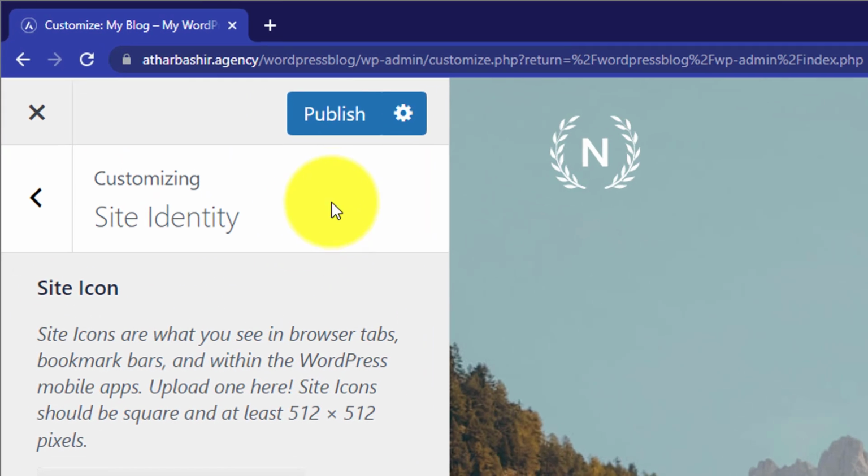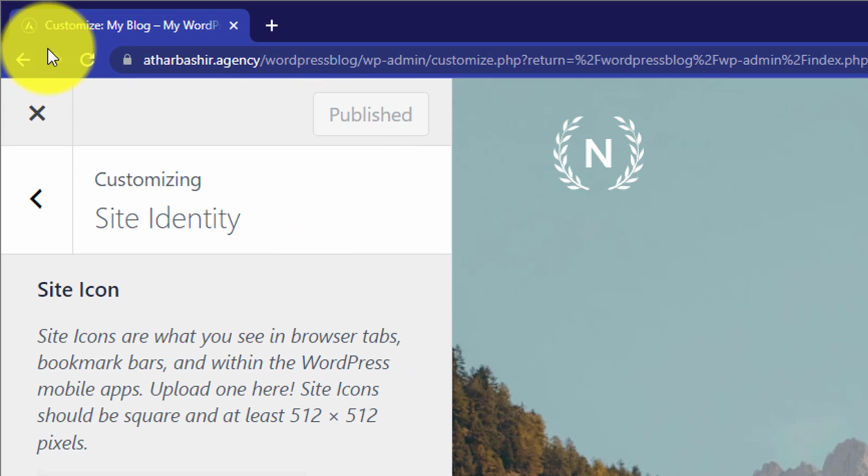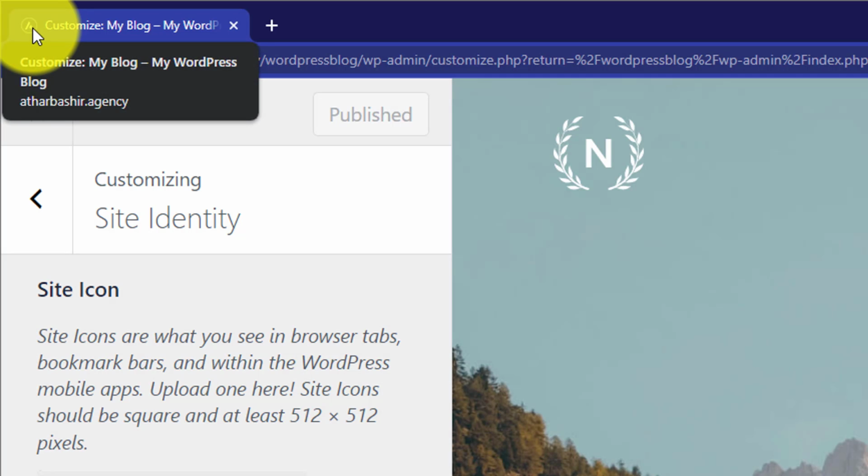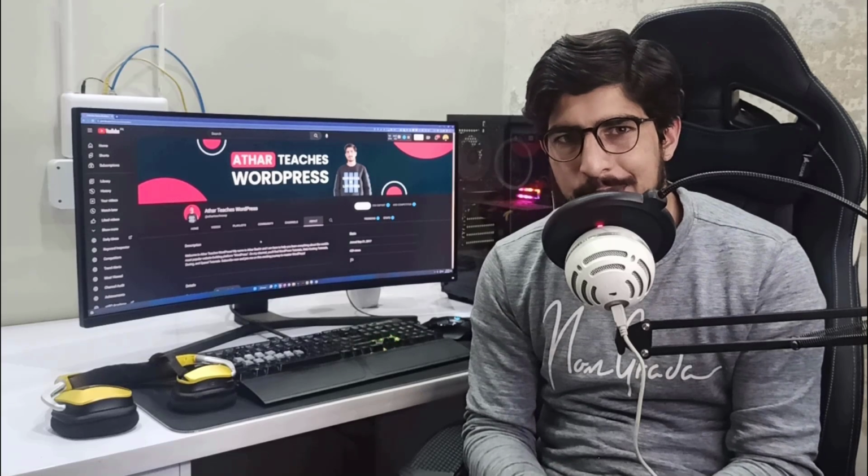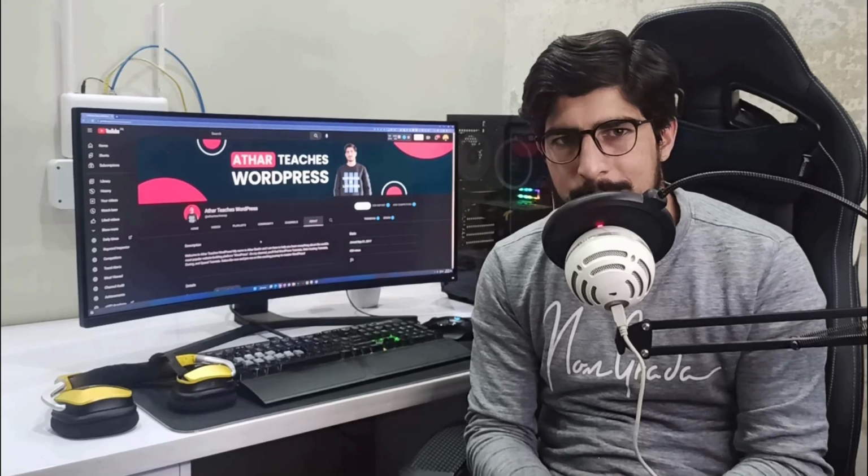After that we are going to click on Publish, and on the top, as you can see, our favicon is now changed. So this is how you can remove the WordPress logo from your WordPress website.